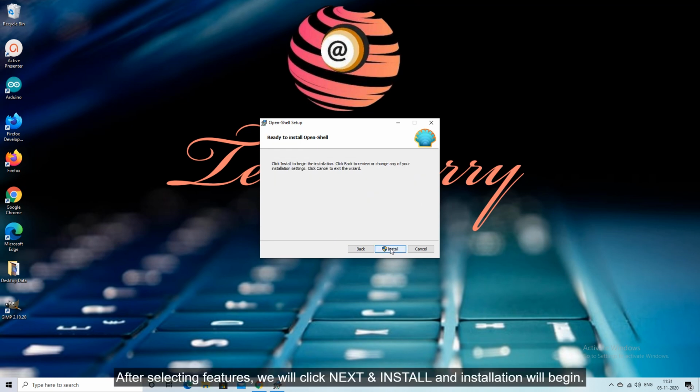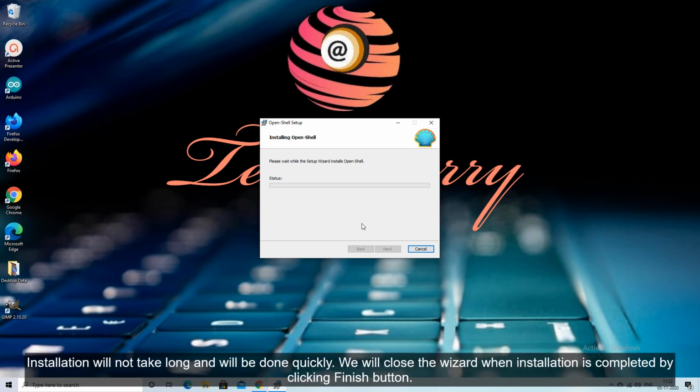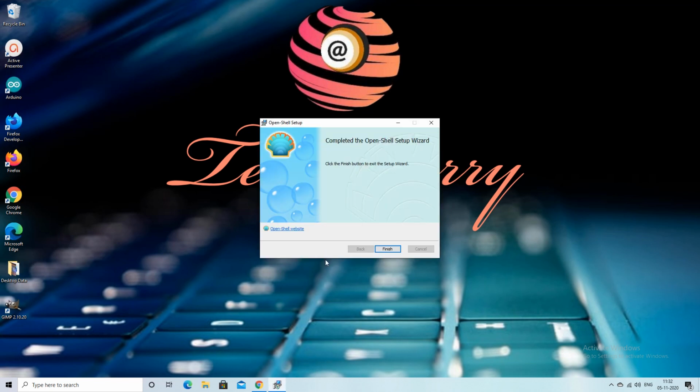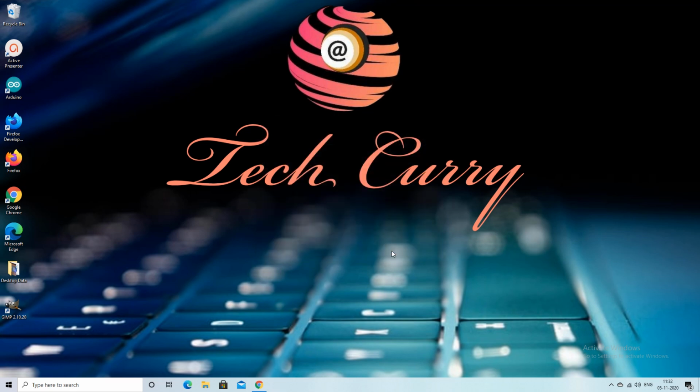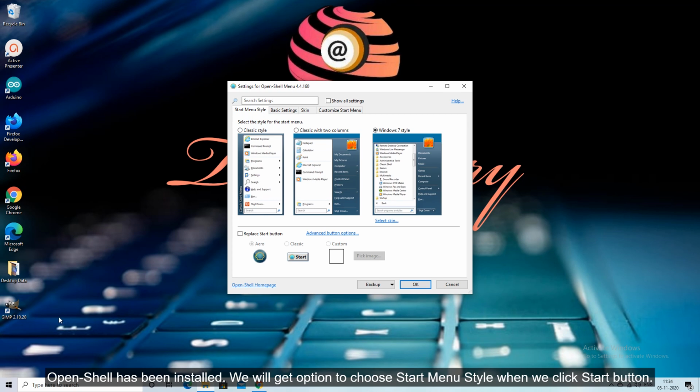After selecting features, we will click Next and Install, and the installation will begin. Installation will not take long and will be done quickly. We will close the wizard when installation is completed by clicking the Finish button. OpenShell has been installed. We will get the option to choose Start Menu Style when we click the Start button.